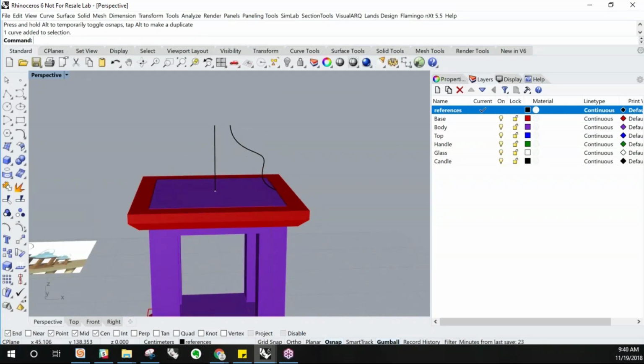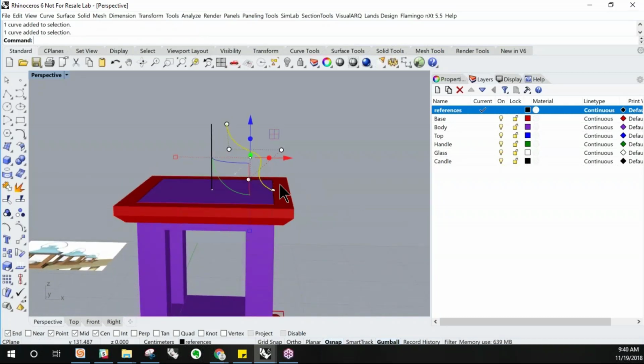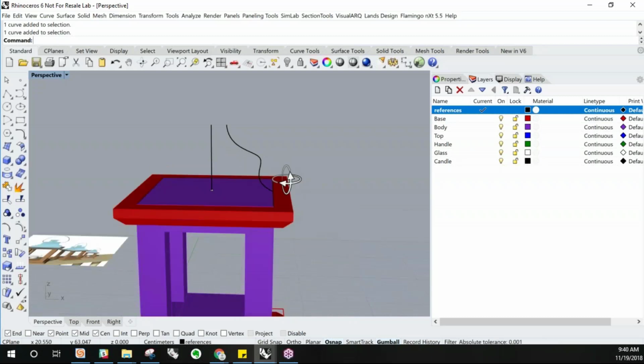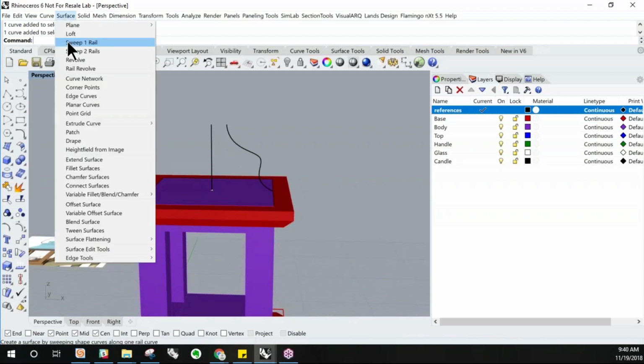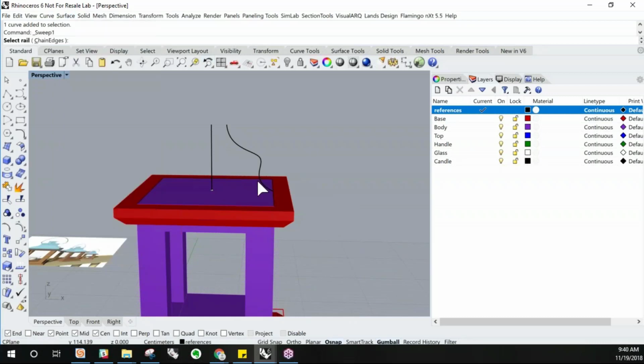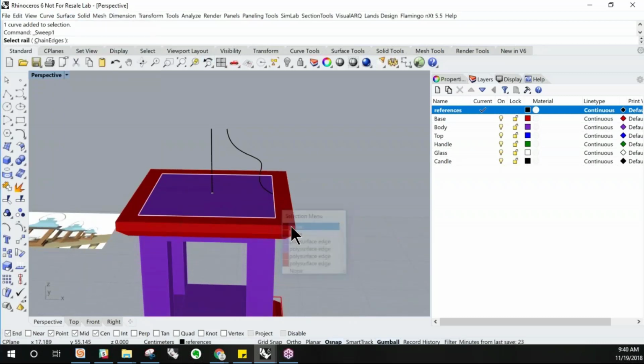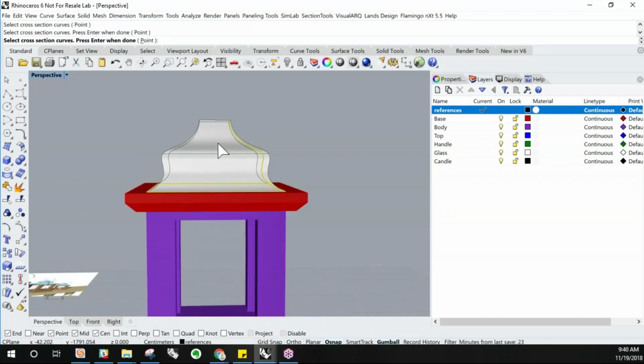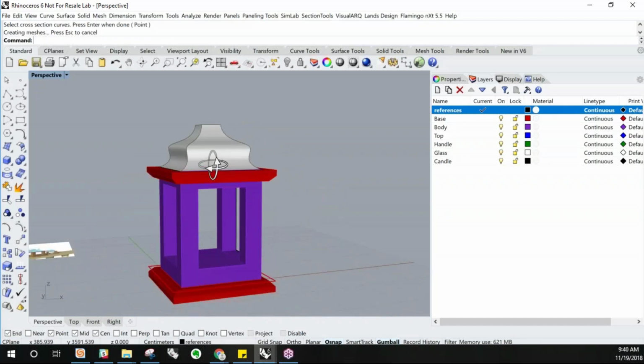So this is kind of called a profile curve. We're gonna use this to sweep around this curve right here. To use the sweep command, it's under surface, sweep one rail in this case. So the rail is the border. If you look at the command line, it says select cross section. And now this profile curve is the cross section. Hit OK. And now we have our top. Let's hit enter and look at this top.